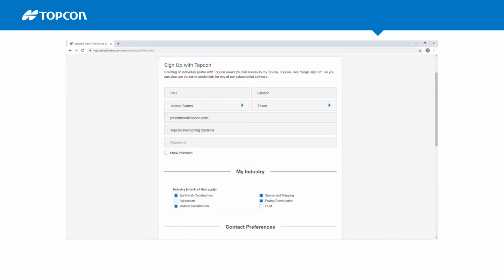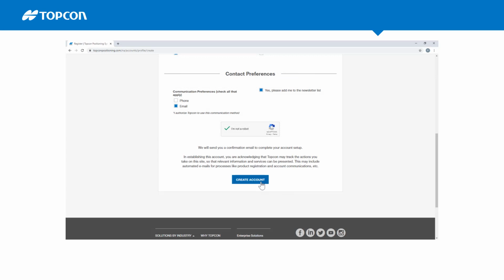You'll key in your information: first name, last, country, state, then your email address, the name of your company, and input a password. You also have the option to specify information specific to your company, such as the industry and how you would like to be contacted, and if you would like to be added to the newsletter list. Once you verify the reCAPTCHA that you're not a robot, you'll click the Create Account button.